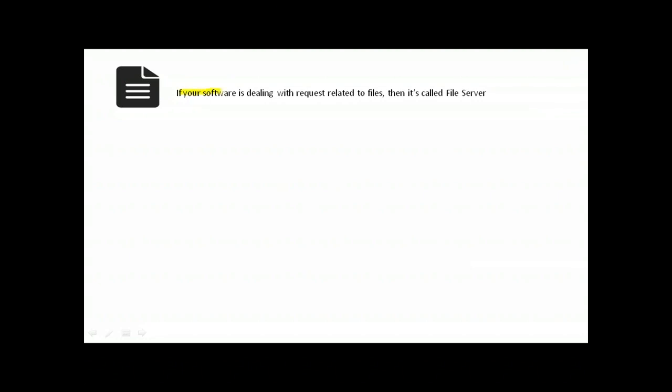Now watch carefully guys. If the software, okay, server is a software, right? If the software is dealing with requests related to files, whatever software you have built that is dealing with requests related to the files, a client is sending the request related to the files and your software is able to handle those files, you can call this a file server. By the way, there are different types of servers, depending upon what you have built it for, you can call that a particular server. If the software that you have built is for handling requests related to the files, then you can call this a file server.